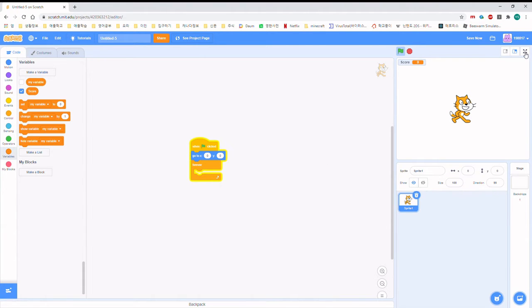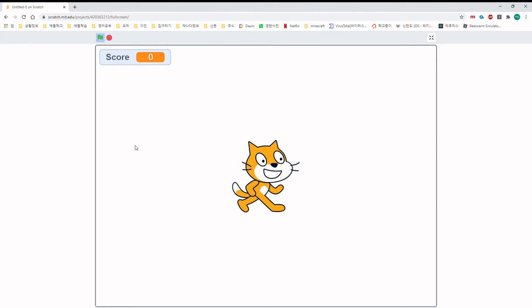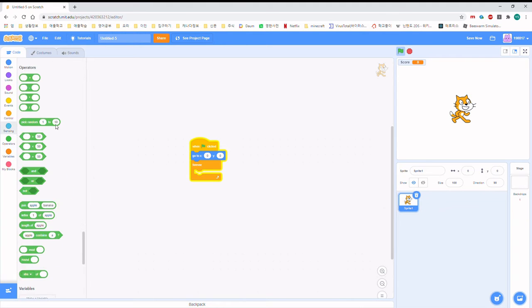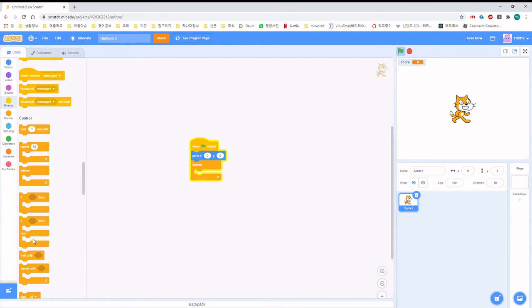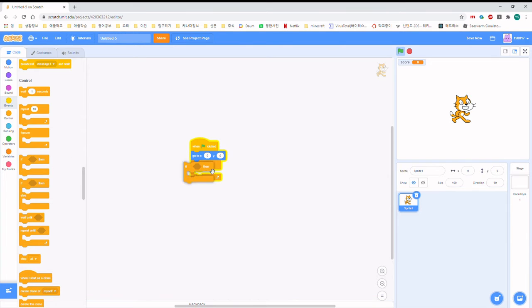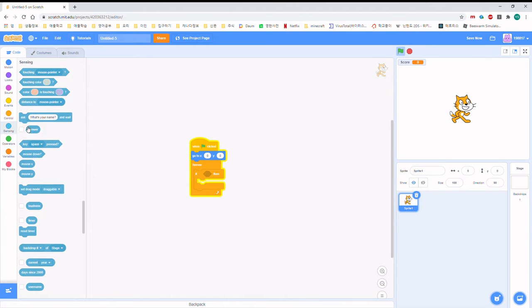So when you start the game and when you click the cat, nothing happens. It's because we didn't add any code. To add code, you just gotta drag an if, and then touching mouse pointer and mouse down. What happens is that if it's touching this character and the mouse is clicked, it will do something.